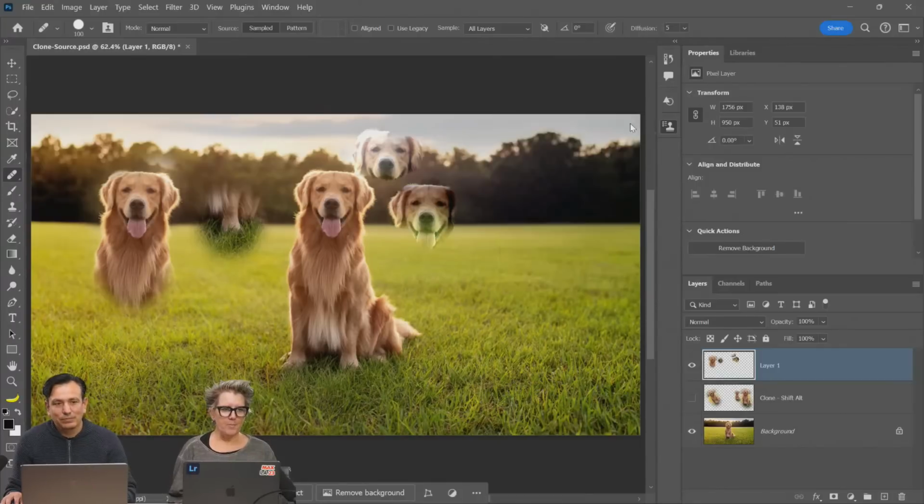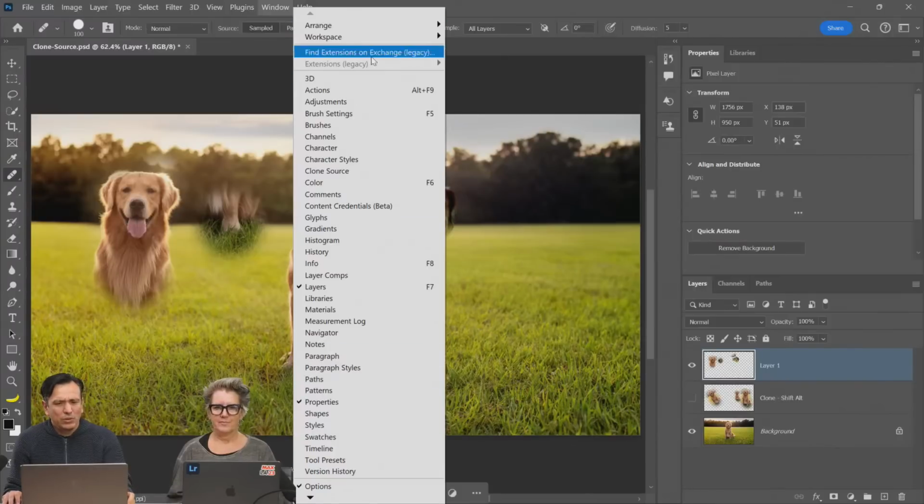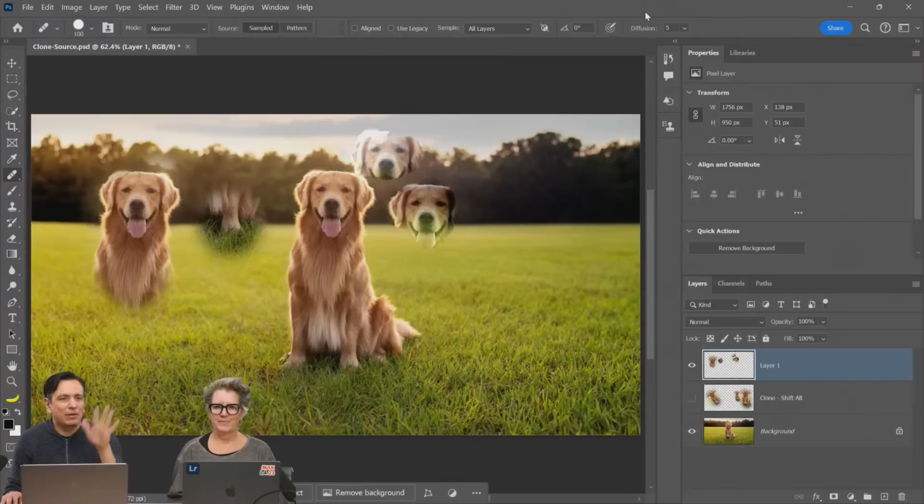So Marcia, I know she found out where the clone source is, but any of those panels you see are under the Window menu. Yes, pretty much any panel will be under the Window menu. I can't think of one that's not at the moment, but there might be a random one that's not on there, but most of them are there.